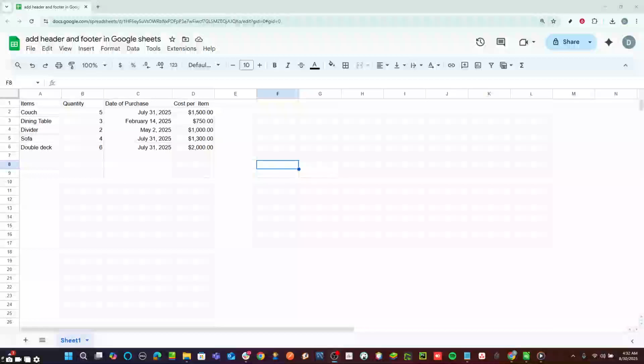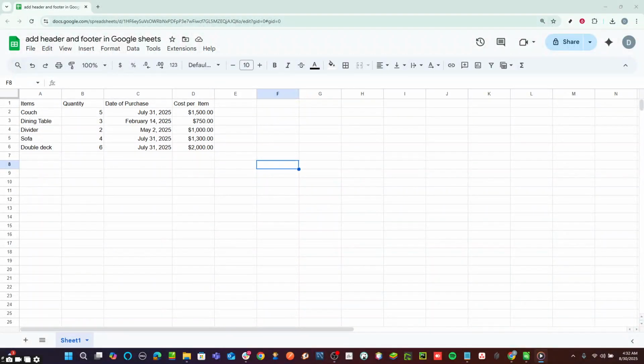In today's video, I'm going to teach you how to add a header and footer in Google Sheets. This is a simple process that can make your spreadsheets look more professional and organized, whether you're preparing reports, sharing data with colleagues, or simply tidying up your documents for personal use. Let's get started by opening a Google Sheet.